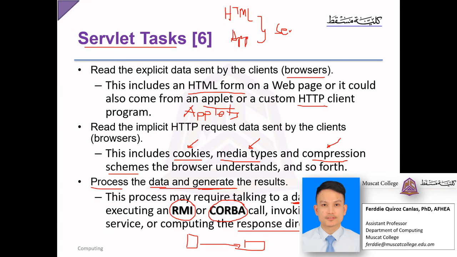But for servlet and applet, we need something in the middle, which is the HTTP protocol. So we need an HTTP server to stand in between the servlet and the applets. When it comes to speed of performance, RMI and CORBA will be faster than the servlet, because servlet requires a web server, while RMI and CORBA don't require such.